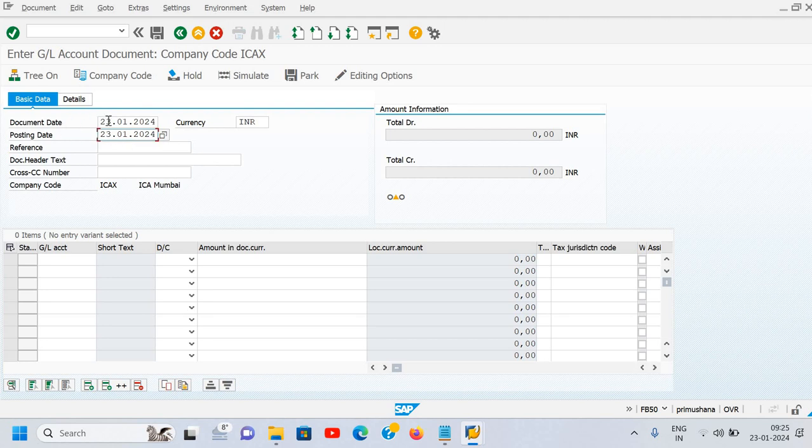Suppose we are getting the bill of expense related to 20th January. So here you can put the date of 20th January. Basically, what is the date of voucher? The voucher date you need to put here, and the posting date you need to put here. Maybe this date is before the posting date. Document date may be before or the same date as the posting date.